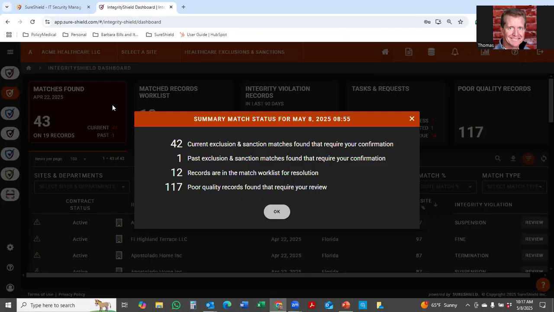And I've opened up what we call our IntegrityShield solution for sanctions and exclusions management. I've just signed in, and the first thing you'll see is a brief notation to tell you, at this point in time, an overview of what's there, any matches that have been found. This is a demonstration site, so hopefully you wouldn't see this type of data. But it's telling me that there are 42 matches. There are some past exclusions that have been found.